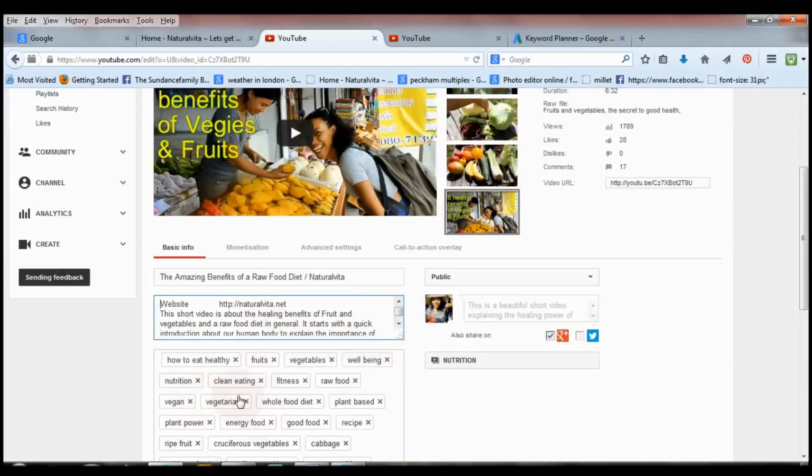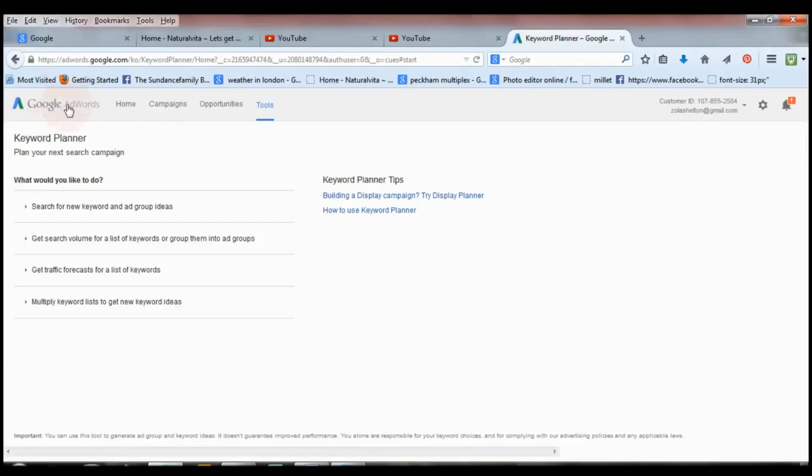And then you want to use the correct keywords in here. So these are tags. And again, you want to use words that really are relating to your videos. So for example, in my case, it's about raw food, the benefits of raw food and things like that. So I've really put as many keywords as I could in here. Now if you're not so sure where to get keywords from, there are two places. One of them is simply just by going to Google AdWords, which is here. Set up an account with Google AdWords, and then you can search for keywords using the keyword planner tool here.